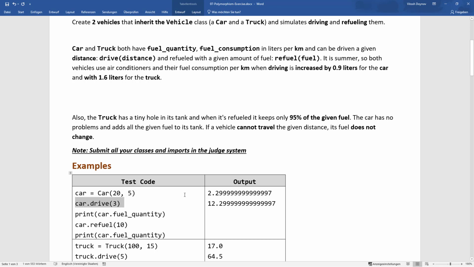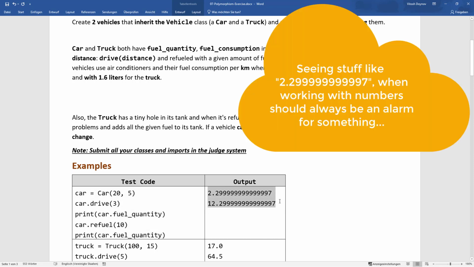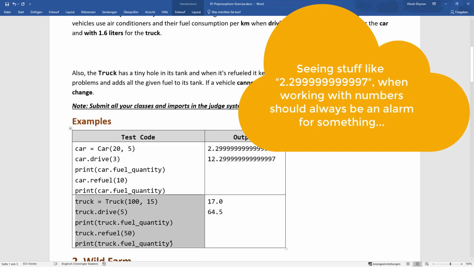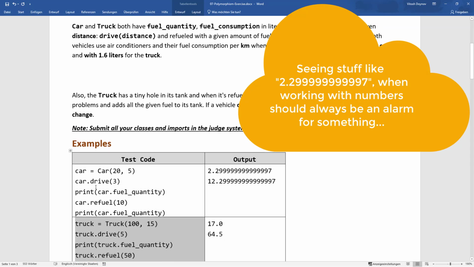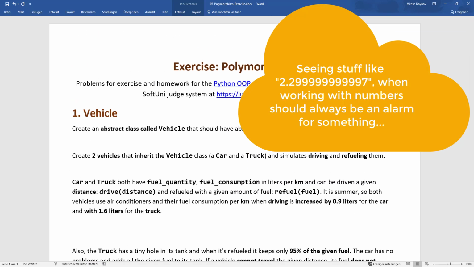And this is the funny part. When car drives 3, car fuel quantity is almost 3. Which is quite interesting why these 9s are like this and we don't have a solid 3 by itself. If you have an idea, write in the comments. You'll be probably the first person to write in the comments this year if you have an idea, so it would be really interesting. And yeah, here we have some other tests that I'm going to run. So let's nicely start.